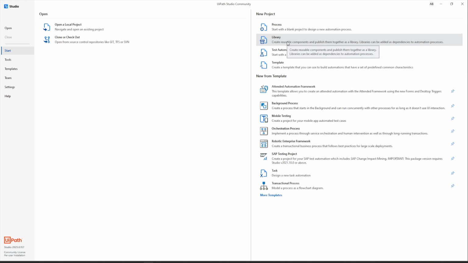Now the second one is the library. A library is a kind of reusable component. Suppose you want to build some part of code and you want to use it in other projects as well, or in your future projects. You can create a library and reuse it anywhere you want. If any change comes into that part of the library, you can make the change in one place and it can be reflected in other projects just by upgrading the version.